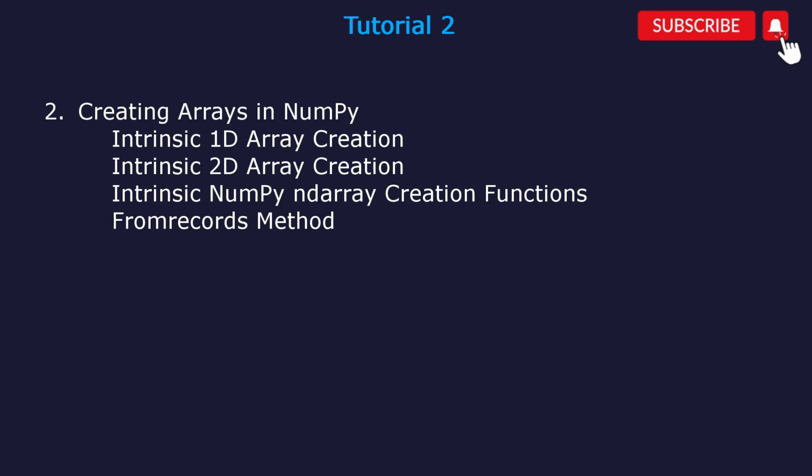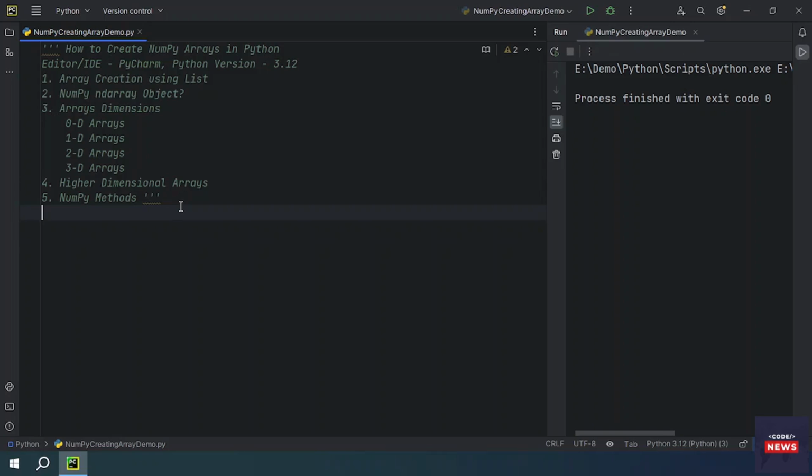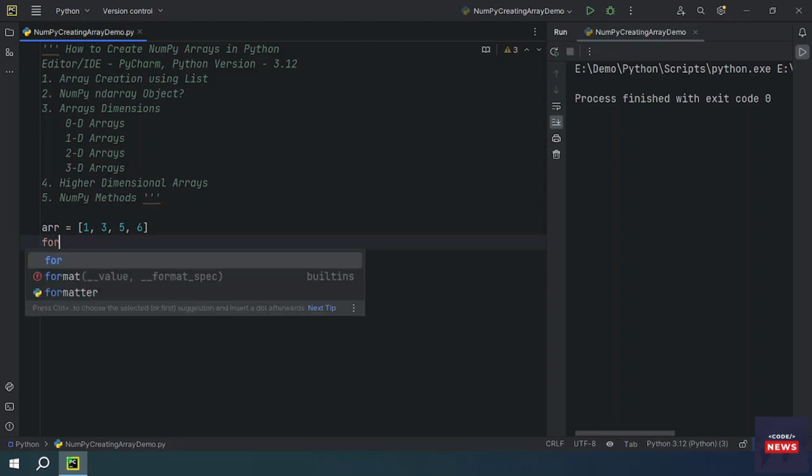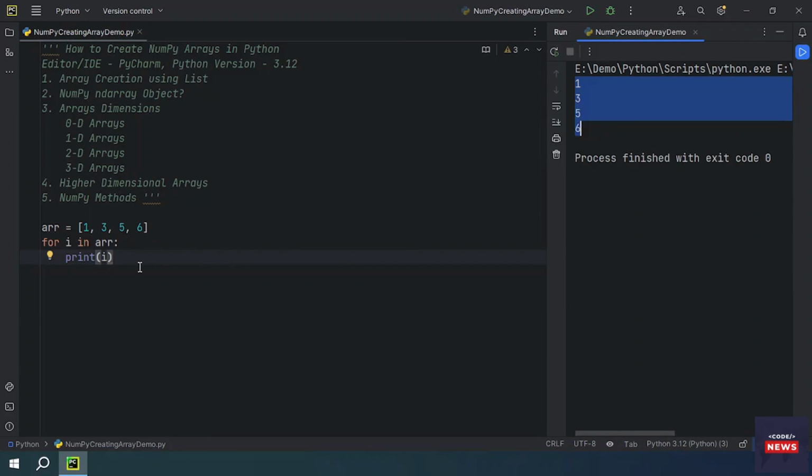Guys, in this video, we will be learning how to create NumPy arrays in Python. But before that, we have to see how we can create an array using a list. Arrays are used to store multiple values in a single variable. Python does not have built-in support for arrays, but Python lists can be used instead. If you see this, it is a list. If you want to print the list, this is our array in the form of a list.